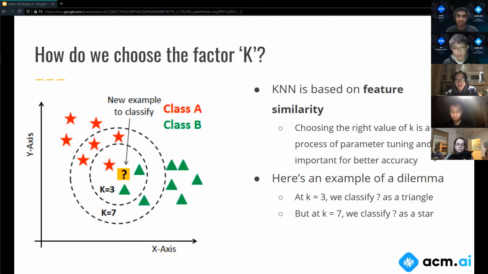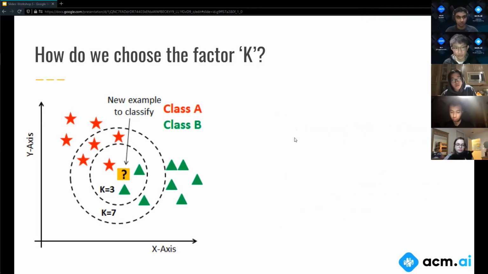And so it becomes really important how we choose k to get a good classification for our question mark point. We're going to dive into how we choose k coming up next slide, because there's actually a couple different ways to tune it and also pick a good starting point.